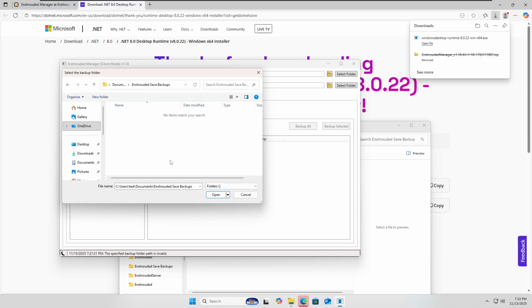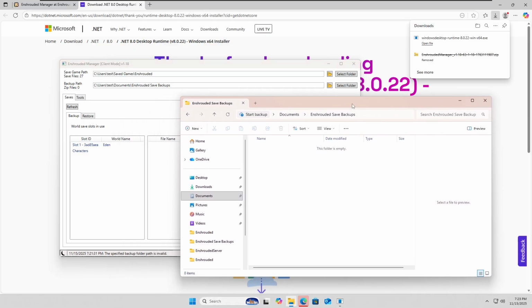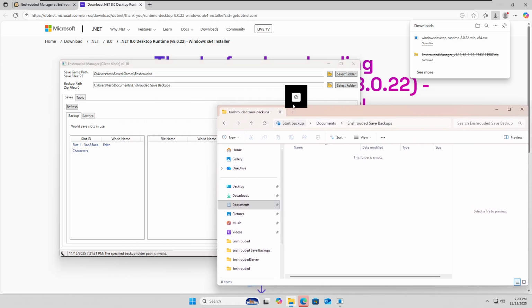I don't know why Windows 11 is doing this. It's doing weird stuff. There we go. Another option, which would probably be easier, is you can just drag the folder name up here and it'll fill it in.